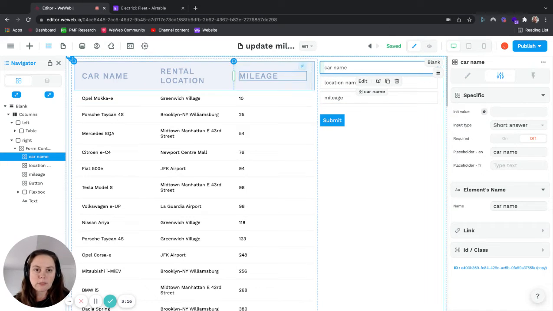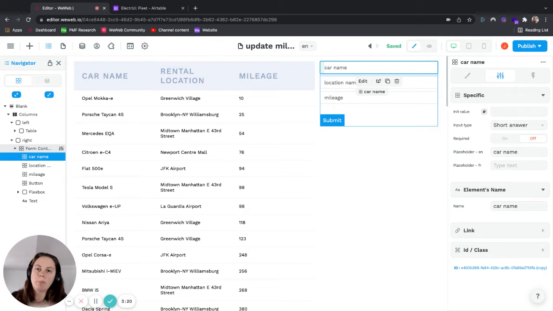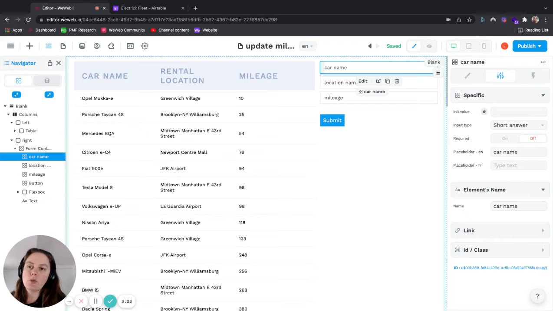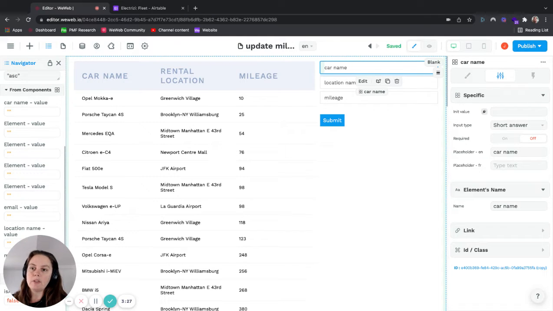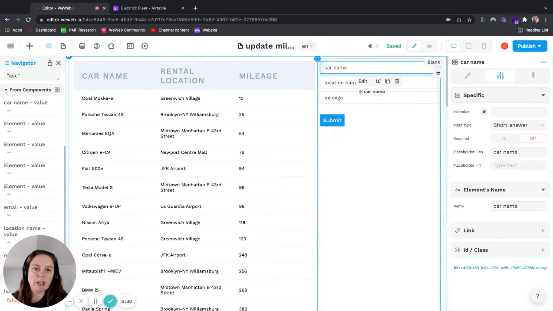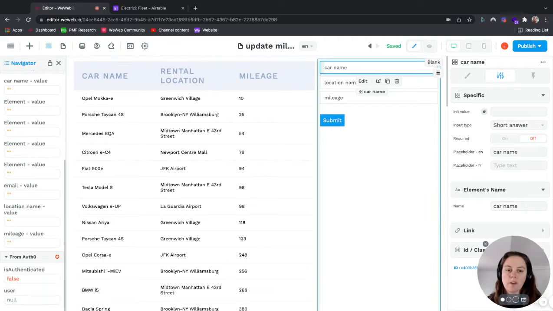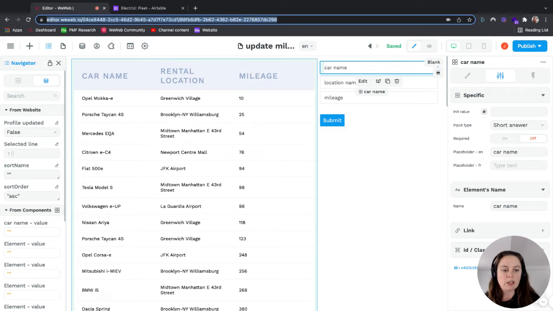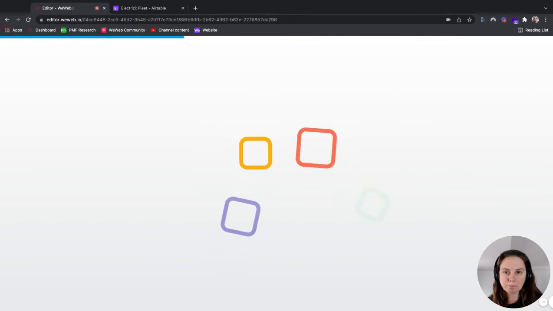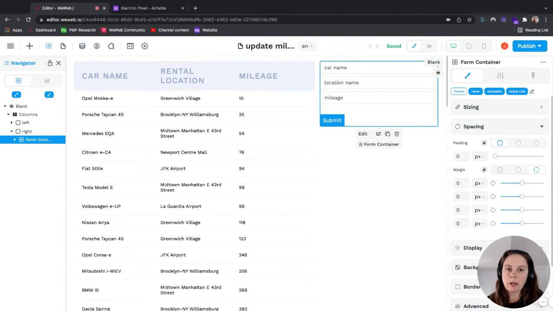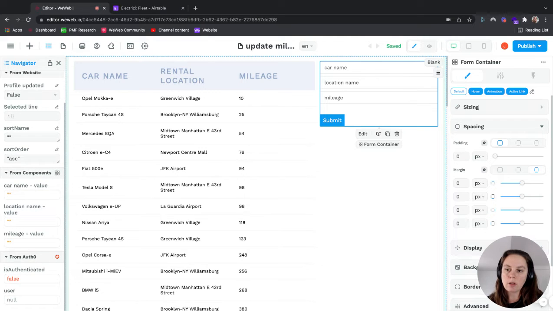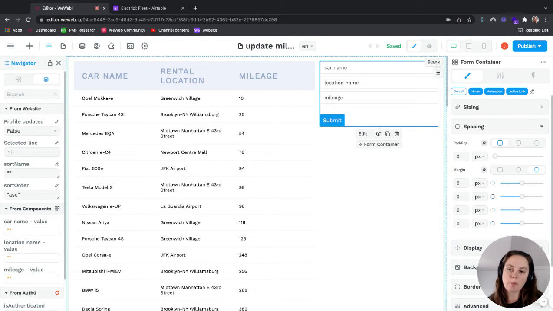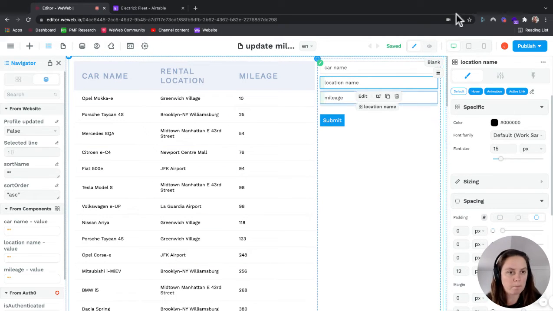Okay, so now the interesting thing is whenever you drag and drop a form container, it will automatically create component variables. And you see, when we changed the parameters of this form container, it created new variables here. So let me refresh the page so that you can see the variables here. Right, so the variables from the components on this page are car name value, location name value, and mileage value. So you see it here, here, here, and here.